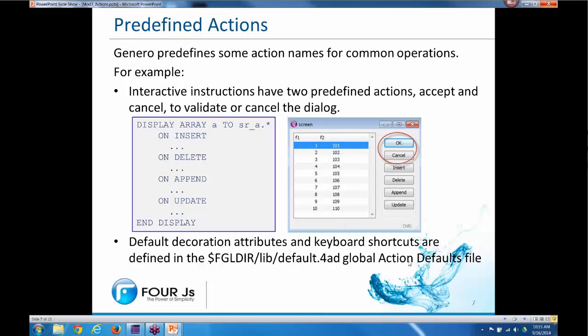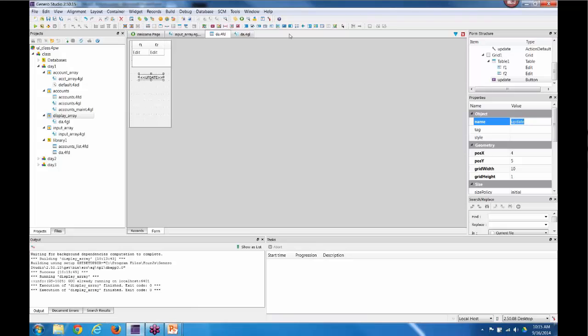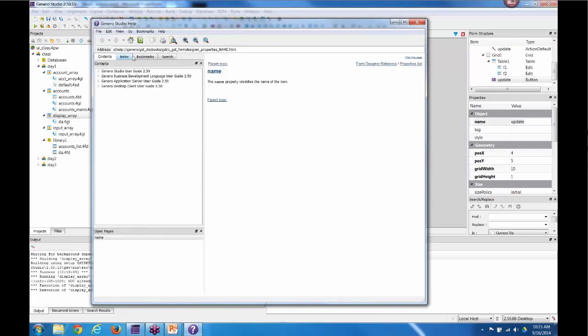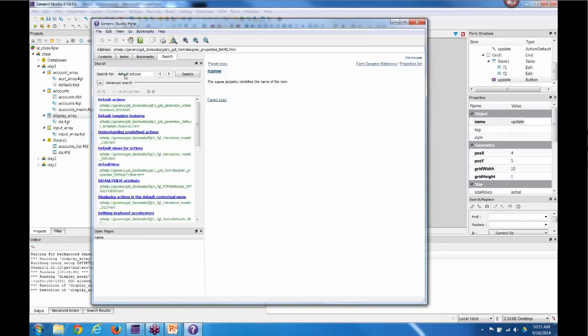So there's a couple things that we would want to do here. One is you want to find out what the predefined actions are. And what I want to show you here is if I go inside of Studio and click on my help icon so I can get to my contextual help, I can search for, let's see, default actions. I do my search. One thing about our search inside of the product help is it's searching across all documents. So I want the FGL document, so I'm going to go down and wait until I get into here.